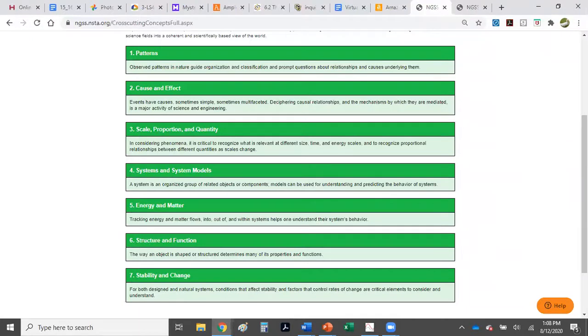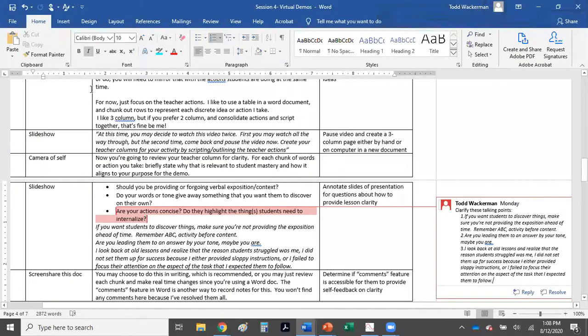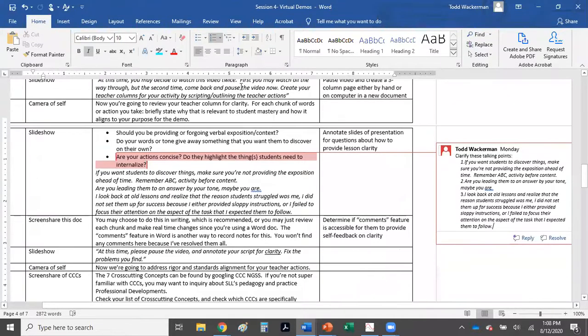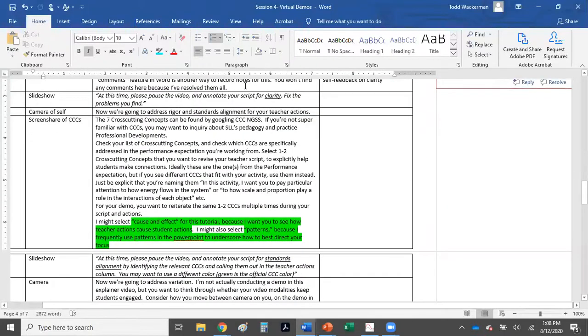Ideally, these would be the ones from your performance expectation, but if you see different cross-cutting concepts, like you really like cause and effect or scale, proportion, and quantity, then use the ones that you see as fitting best. Let's go back to our planning document. And you want to just be explicit that you are naming them. In this activity, I want you to pay particular attention to how energy flows in the system, or to how scale and proportion play a role in the interactions of objects.